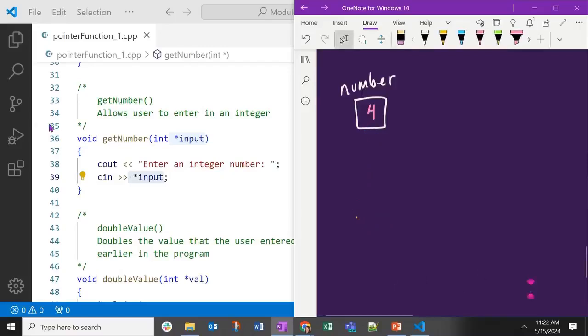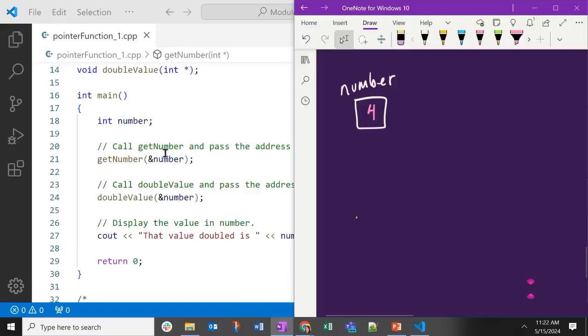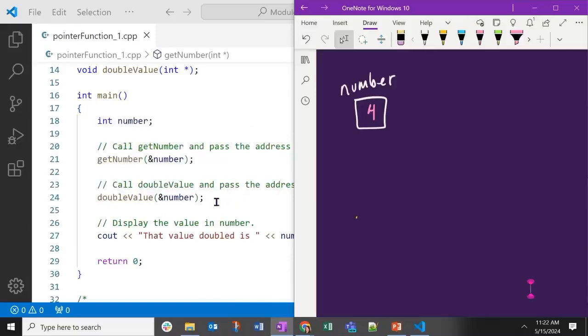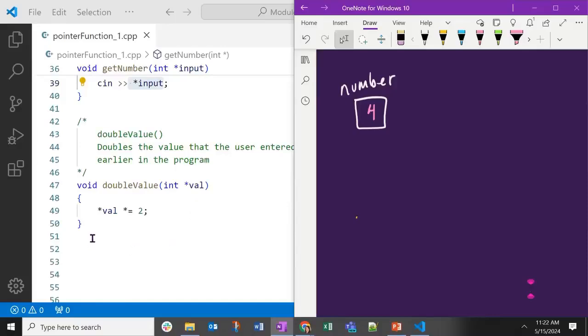Then this function ends, which means that input, that local variable, goes away. And we are now back up to main, where we called getNumber, and we go down to line 24, and we call doubleValue, sending the memory address of number. We are now in doubleValue, and doubleValue has a pointer variable as a parameter that now points to number. And then we take the value that val is pointing to, which is 4, multiply that times 2, so that's 8, and place it back into the variable that val is pointing to. So that's going to place an 8 back inside of number.